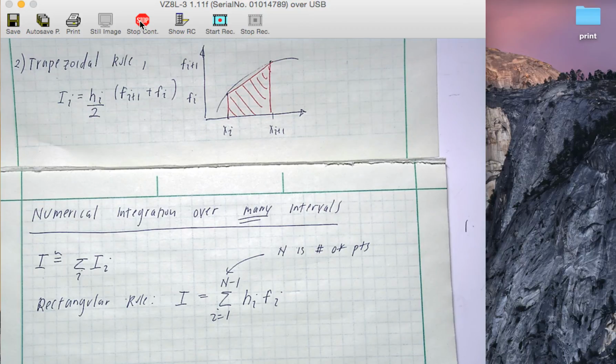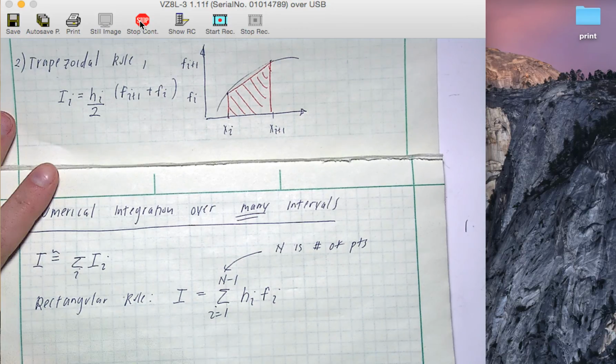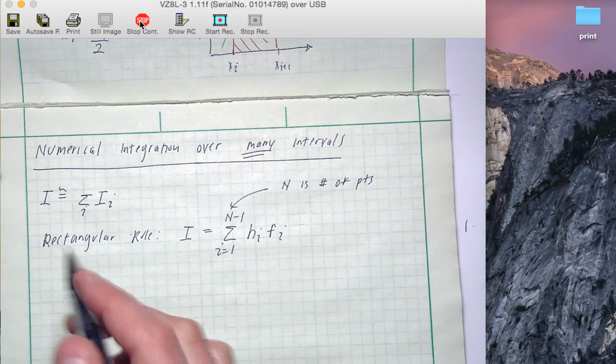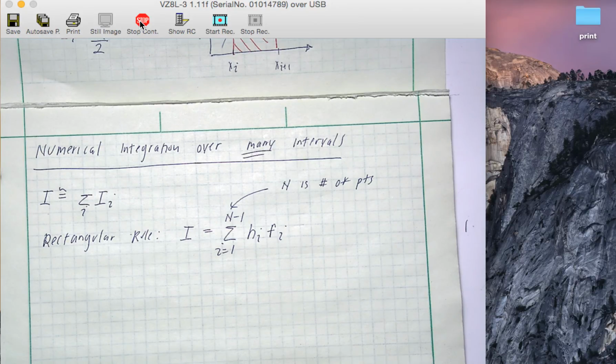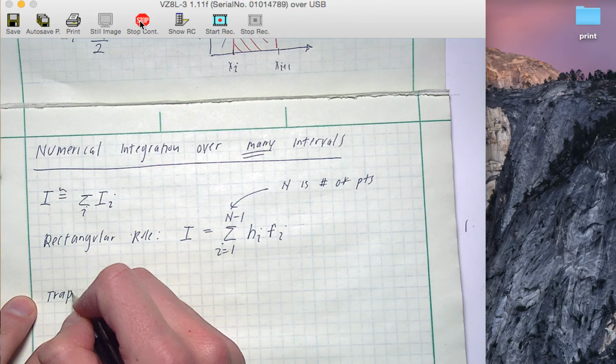Can anyone tell me which rule this is? Is this left-hand or right-hand rule? This is going to be left-hand rule because the first rectangle uses the first point, the second rectangle uses the second point, so that's always the left point. If I put f of I plus 1 here, then that would be the right-hand rule. So it's pretty easy to program the rectangular rule because it's just a sum of two things multiplied by each other. You guys are going to program the trapezoidal rule.